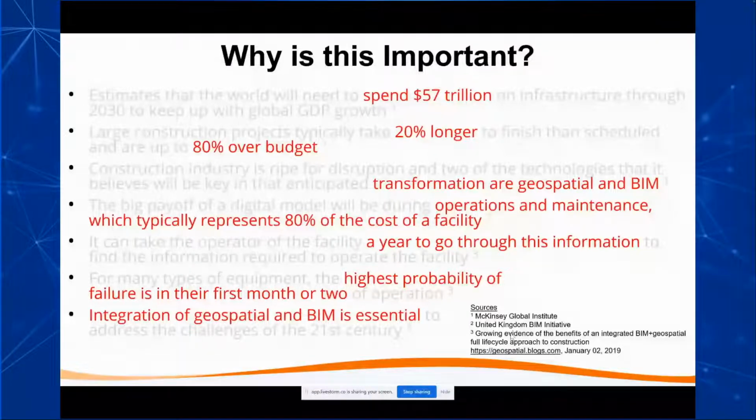And the reason this is so important is the statistic shows that typically 80% of the cost of a facility comes from during the operations and maintenance phase. And a scary thing that I learned through these quotes is that it takes almost a year to go through the information that comes out of construction in an as-built format into the systems that we need to operate and maintain our facilities. So a year goes by, and even more scary is that within the first 1 or 2 months of operating that facility is when the highest probability of failure occurs.